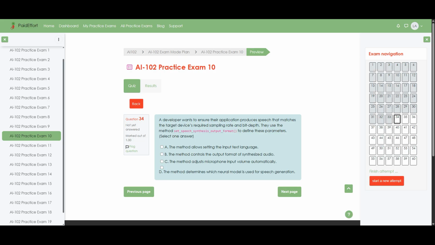Question 34. A developer wants to ensure their application produces speech that matches the target device's required sampling rate and bit depth. They use the method SetSpeechSynthesisOutputFormat to define these parameters. Select one answer. A. The method allows setting the input text language. B. The method controls the output format of synthesized audio. C. The method adjusts microphone input volume automatically. D. The method determines which neural model is used for speech generation. The correct answer is B. The method controls the output format of synthesized audio.